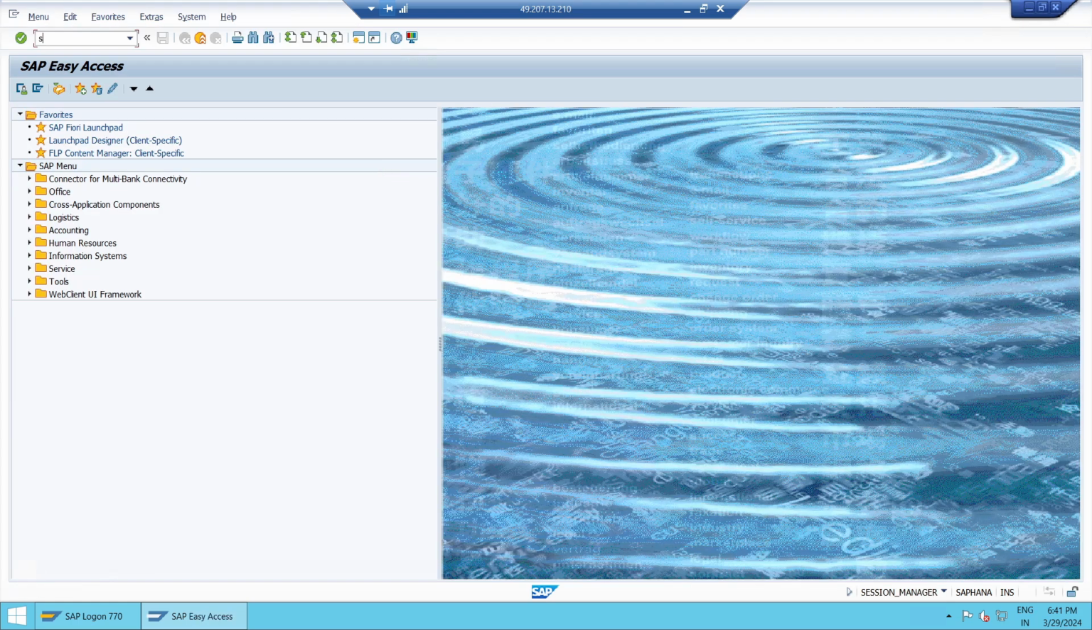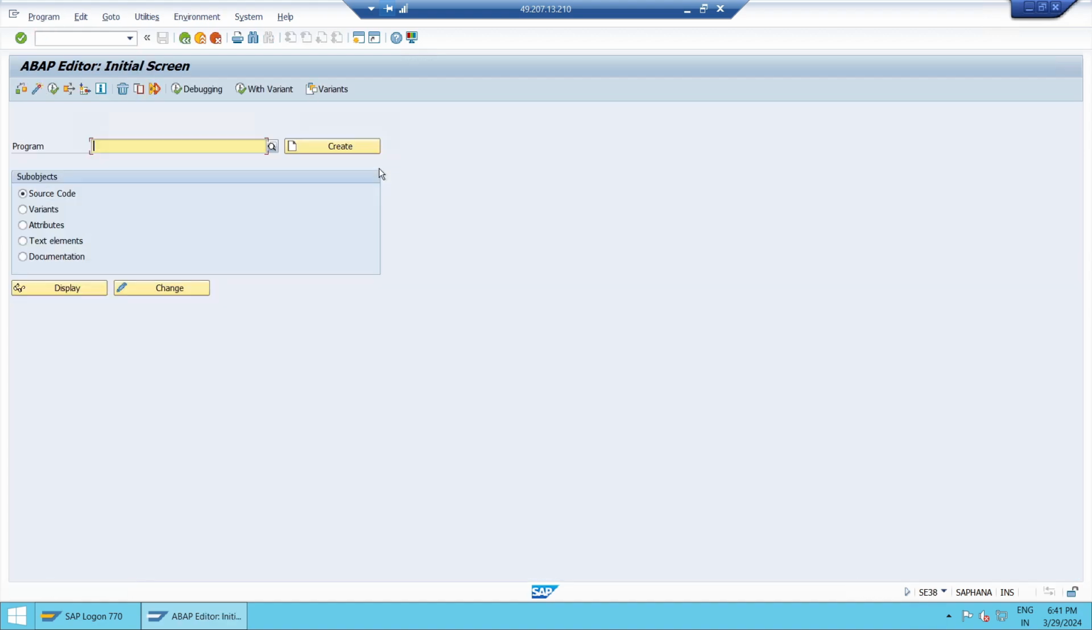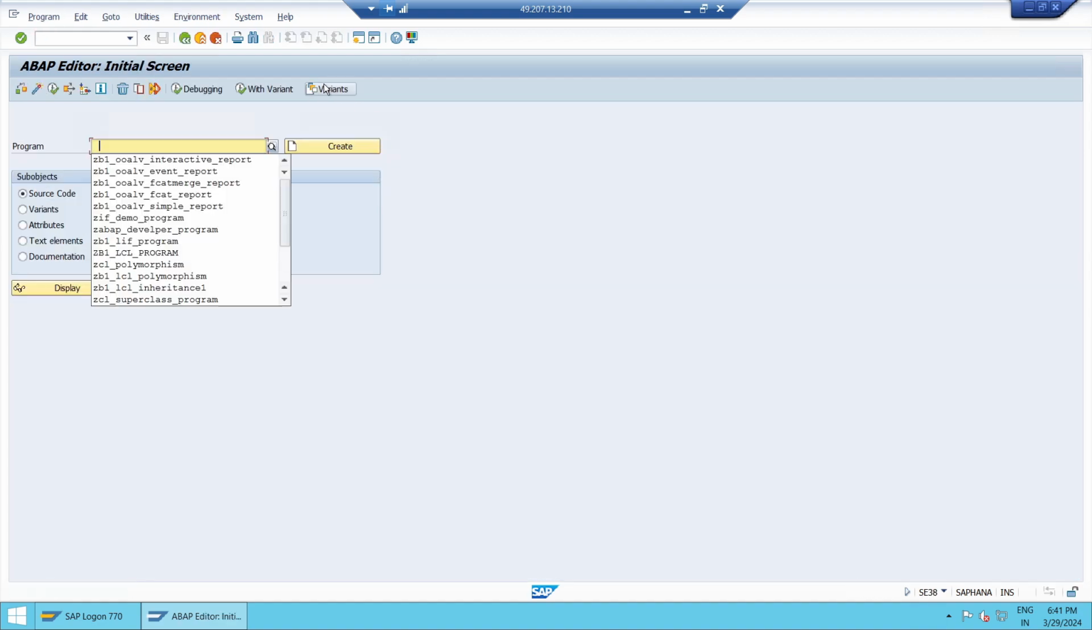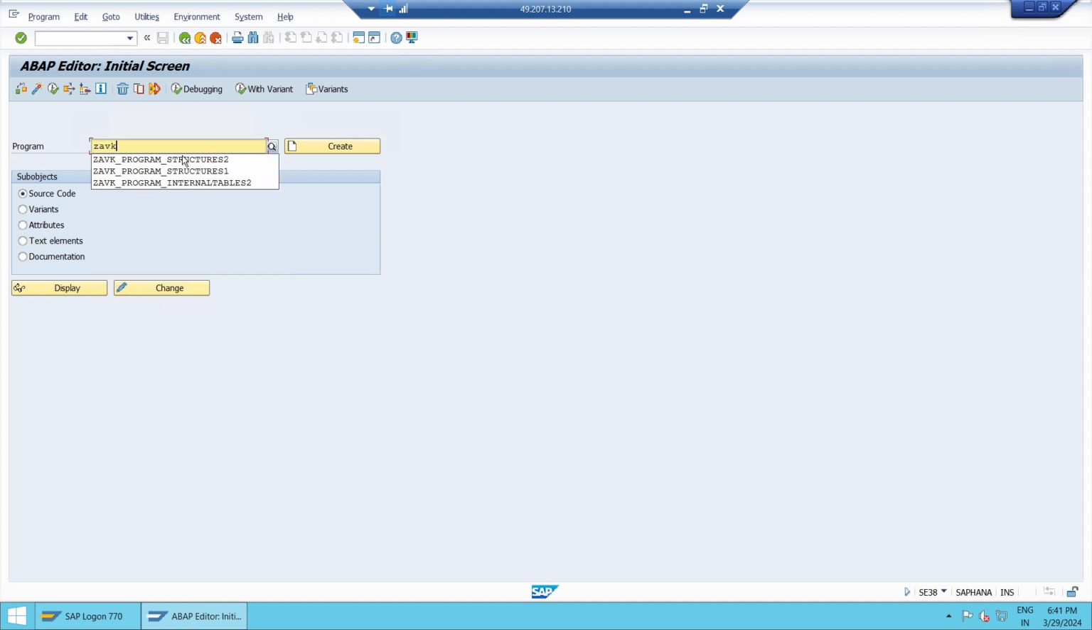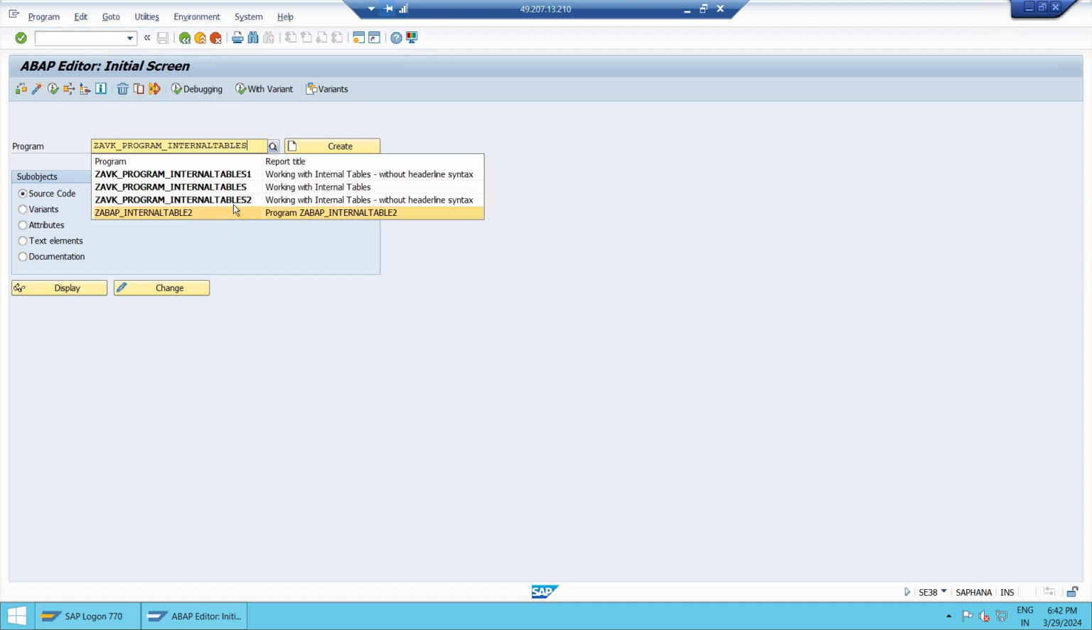Now, you have to know first that all the operations we can demonstrate with our own data only. That is your JVK underscore program underscore internal tables, internal tables 1 and 2. Total these three programs, correct?